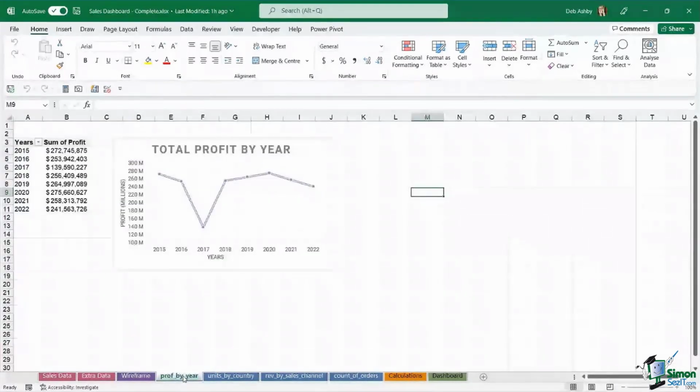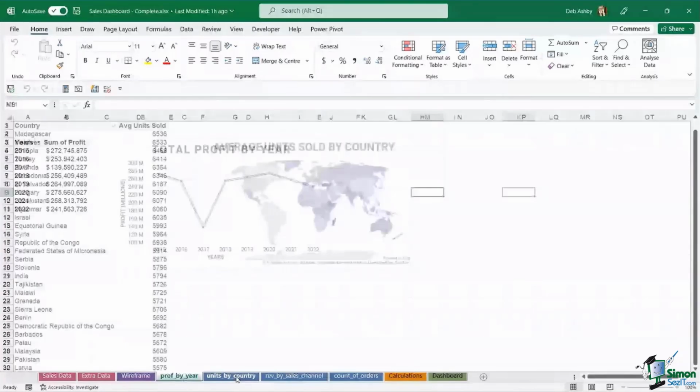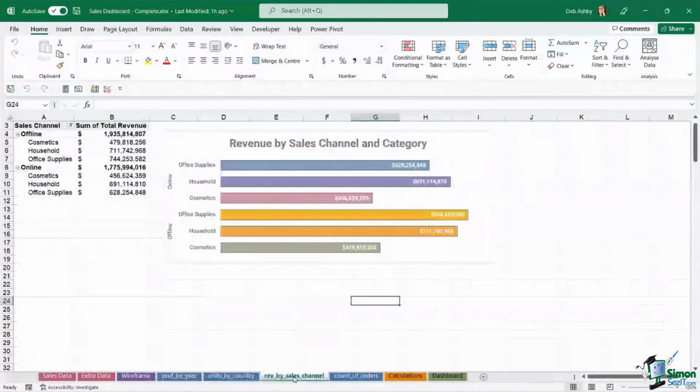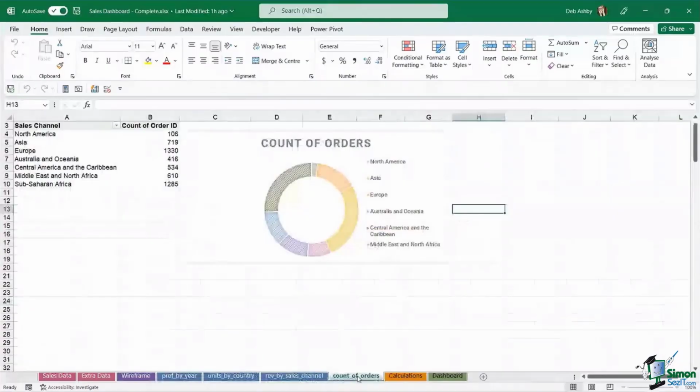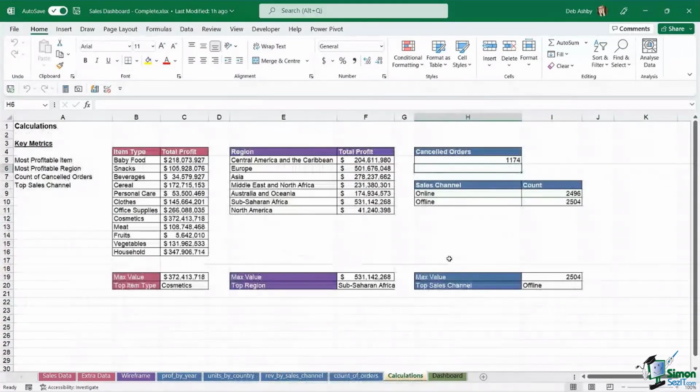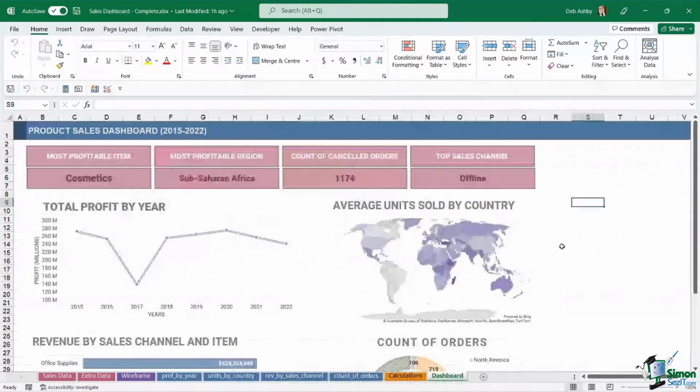Each one of these tabs has on it one of the charts that I've used on the dashboard. So I can see all of those on individual worksheets. We then have our calculations tab. I'm going to talk you through this in a moment. And then finally, we have our dashboard. So I've separated everything out and I've used color to make it easier for me to organize all of these different tabs that I have, because this is a very straightforward dashboard. If it's a lot more complicated, you're going to have way more tabs than I do here. Okay, so all of these things you need to be aware of.